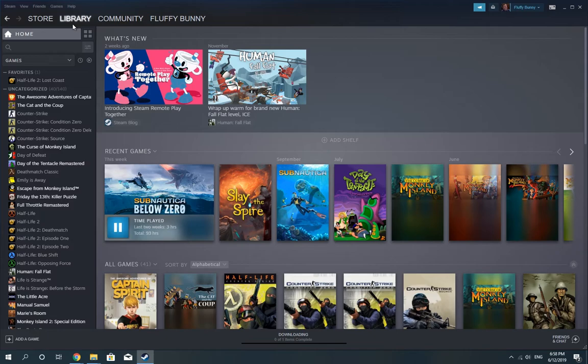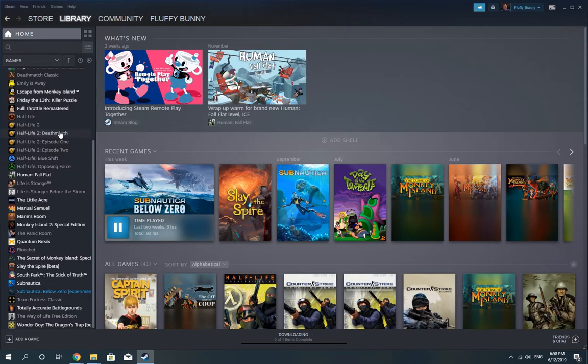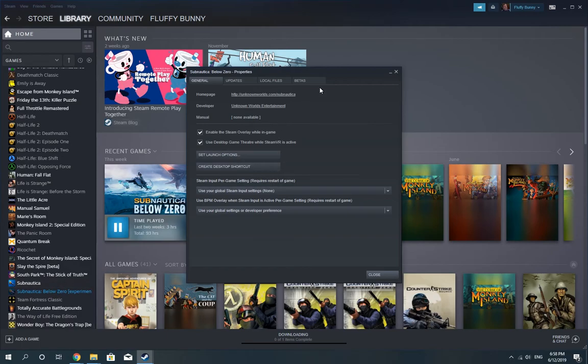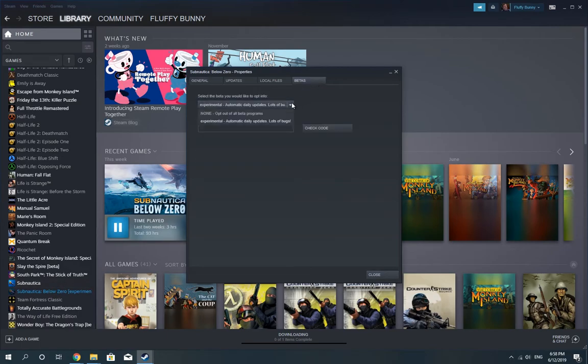Now, once you have Steam open, the first thing you want to do is open up your Steam library. Next, navigate down to Subnautica Below Zero and right click and you select Properties. If you want to get the daily updates, which aren't exactly daily but occur much more frequently, then you can click on the Betas tab and select Experimental from the drop down menu.